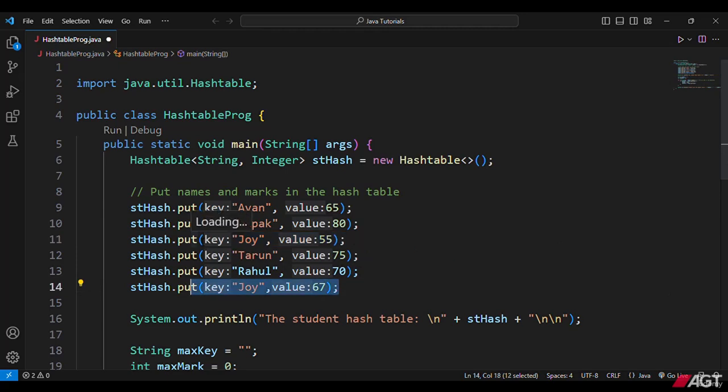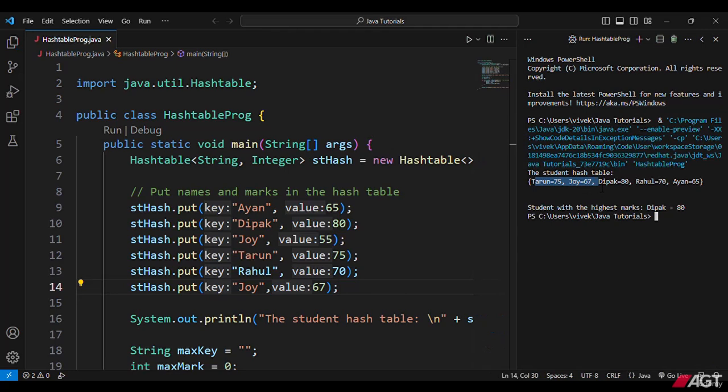Then what will happen? As the key is repeating the same key, it will not be a new entry there, it will not put a new key value pair. Only Joy's value, its marks 55, will be updated with 67. So 55 will get updated with the value 67. Let us go for that. You can find that with Joy we have the value 67 here.